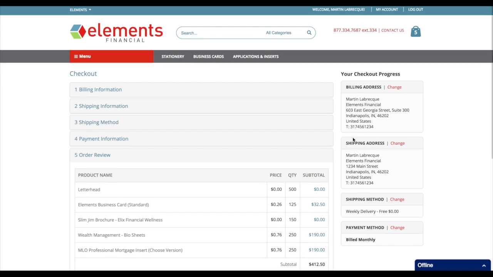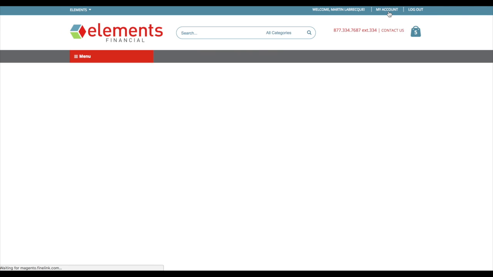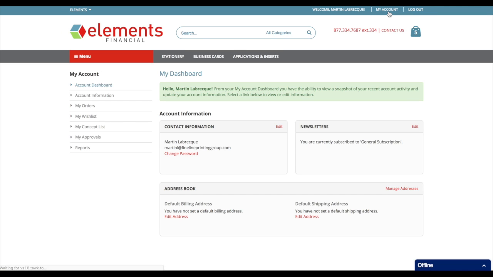I'm going to go over the My Account page, just kind of show you some extra features that you may have. Again, a lot of this is based on which user group you're in, so you may have some of these, you may not. So the My Account page loads to the My Dashboard. This is just general account information where you can change your password, you can update default billing addresses, update default shipping addresses, things like that.